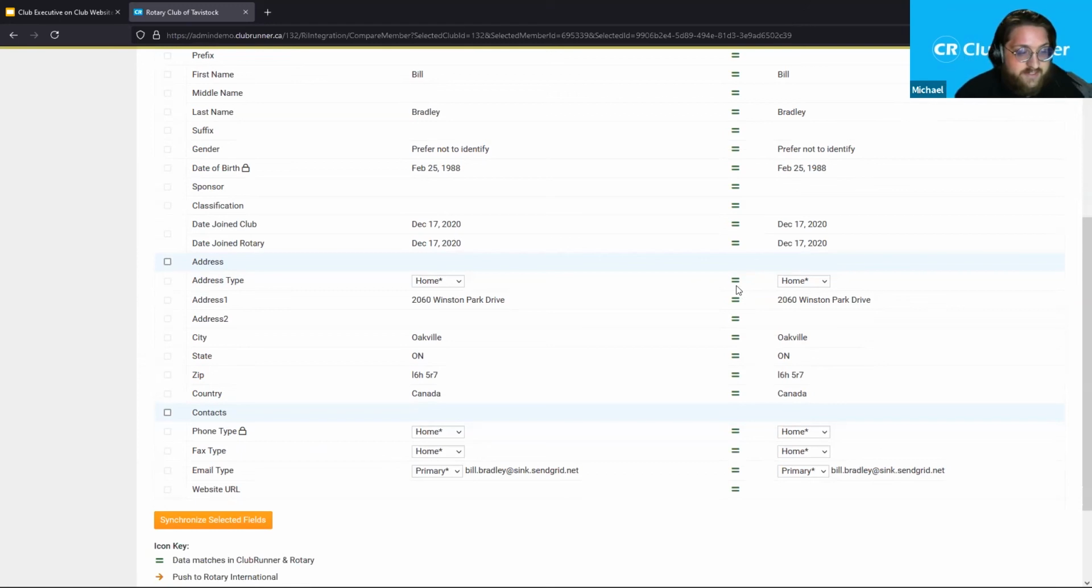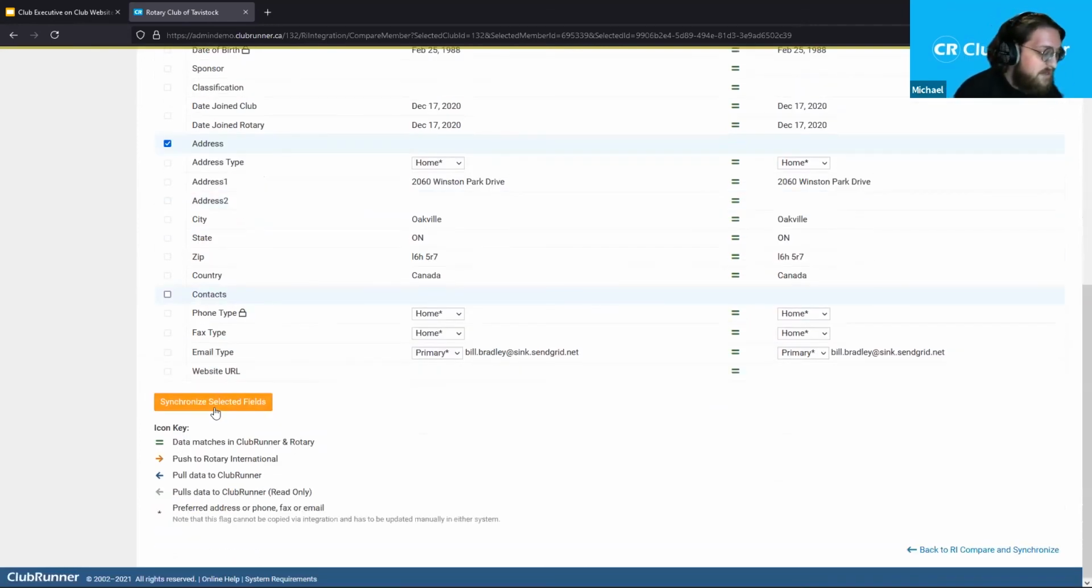So instead of this green equals sign, you'll see an arrow pointing to the right. And then all you have to do is make sure that you select whatever fields that you want to synchronize. And then you can go ahead and click on the Synchronize Selected Fields button.